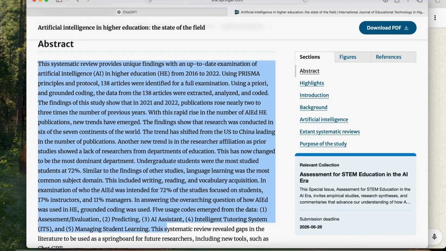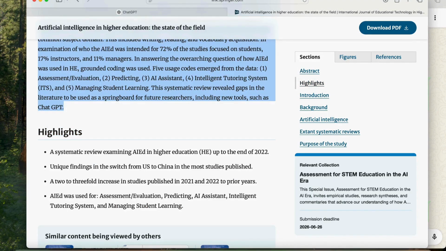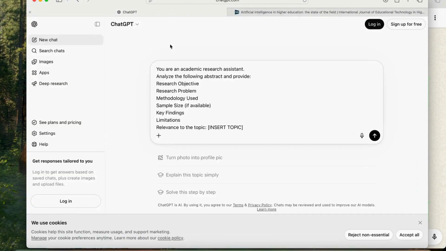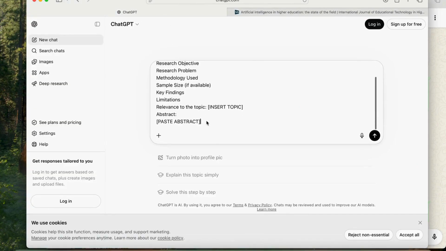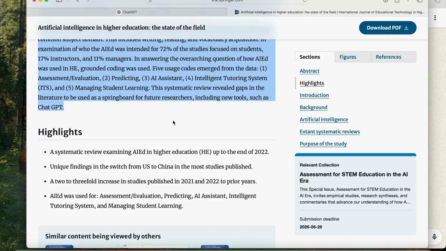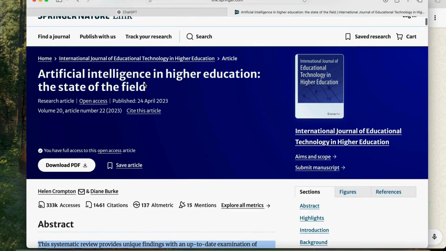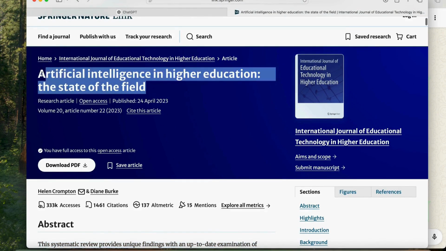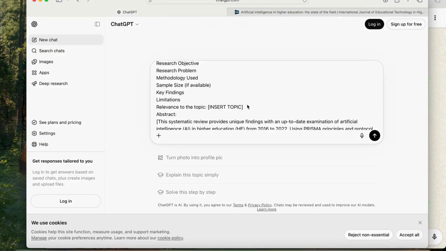Now that we have a paper, let's assume we want to understand its main contribution quickly. Rather than manually extracting information into a notebook or spreadsheet, we can use AI to help organize the information. I'll copy the abstract and paste it into ChatGPT. Now I'm using a prompt that asks the AI to summarize the study using 4 categories: objective, methodology, key findings, limitations. Let's see the output.